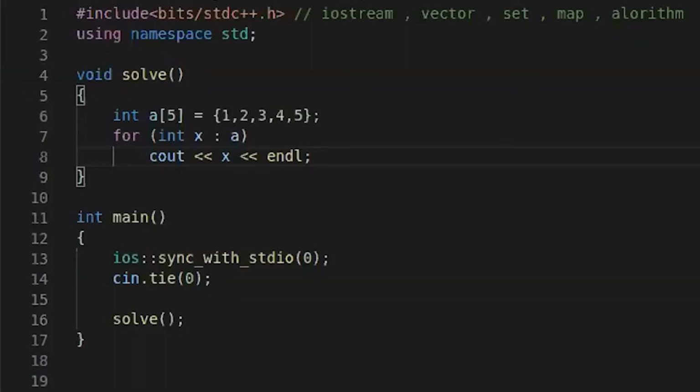int a[5] = {1, 2, 3, 4, 5}. So very simple, an array called a of size 5 with the elements 1 all the way to 5. for (int x : a) cout << x << endl. Now, the way this particular thing is read is you read it like this: for int x in a. Okay, that's another way of associating arrays with for loops. What this is going to do is read the array that we created. That array is called a.